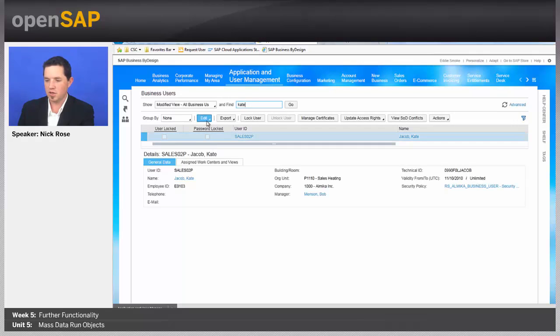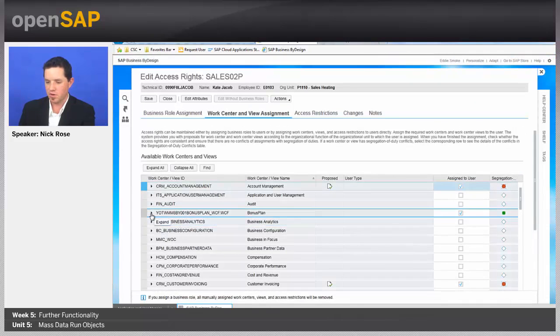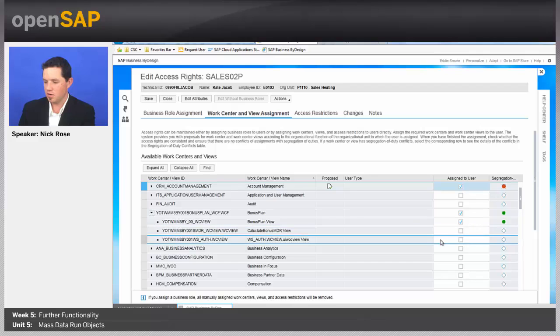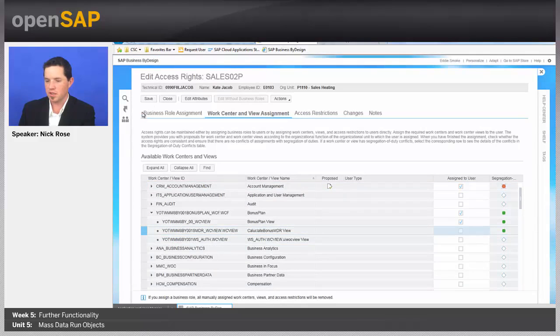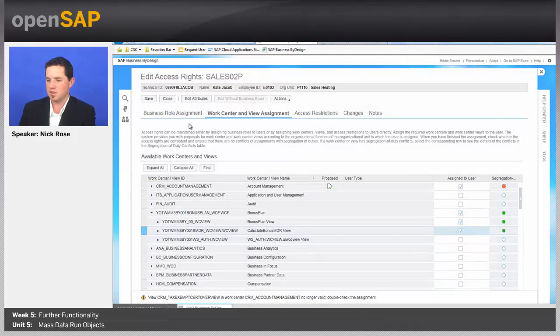And here's Kate Jacobs. Let's go ahead and edit access rights, and we should see this new Work Center view under our bonus plan Work Center. So if I open that up, and there it is. Here is the calculate. Let's go ahead and select that and hit save. Yes, that's okay. And then once that's saved, we'll go ahead and log out.